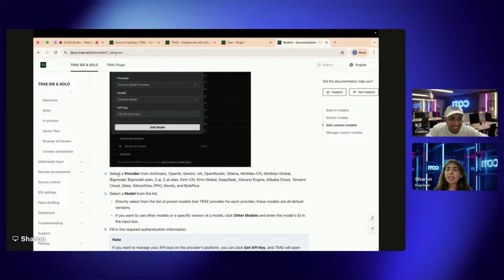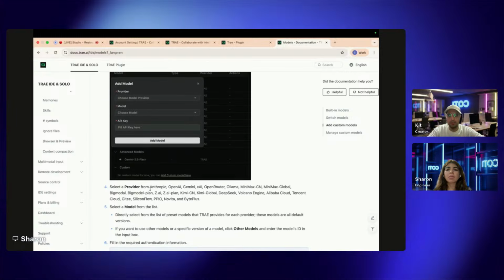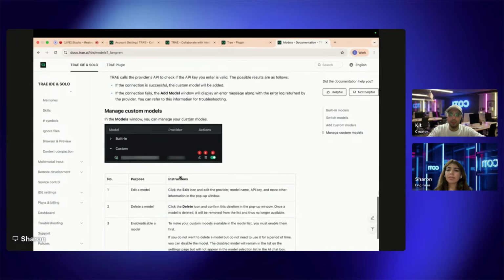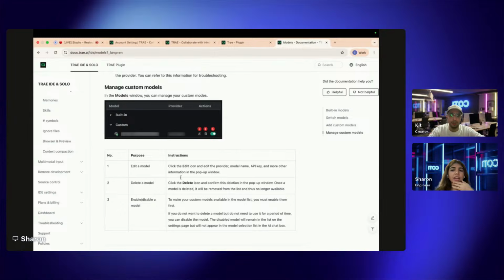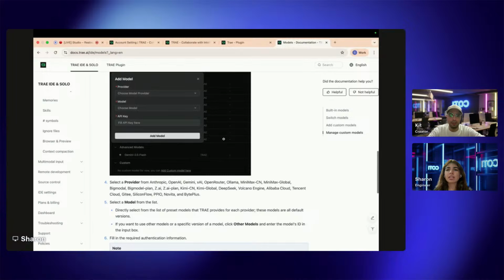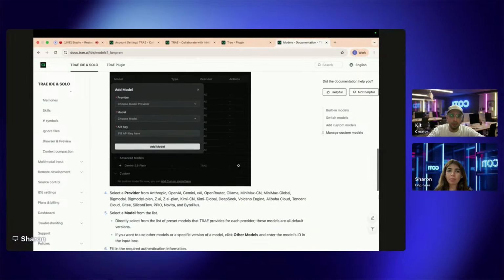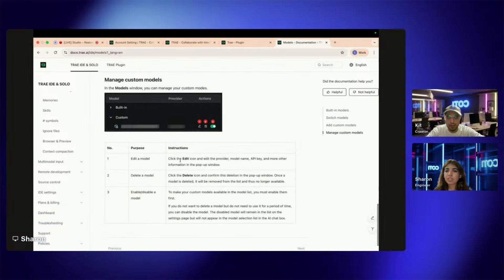You can select a provider, like for example, if you like Anthropic's models, then you can select the provider to be Anthropic, get your API key and paste it here, and of course choose the model that you want from Anthropic. Okay, I think this is really good. I don't remember seeing this in Augment Code last time I did the live stream, so I think this is pretty good. I like this feature.